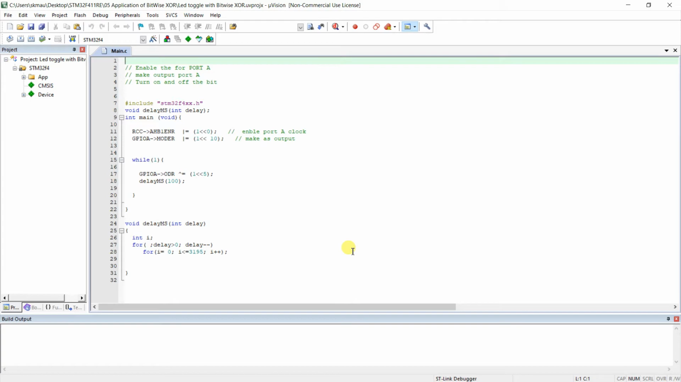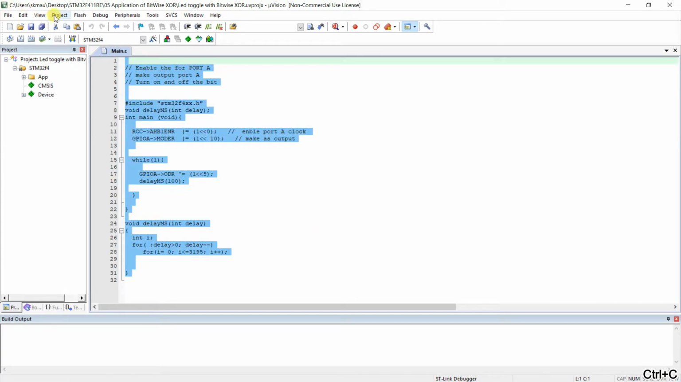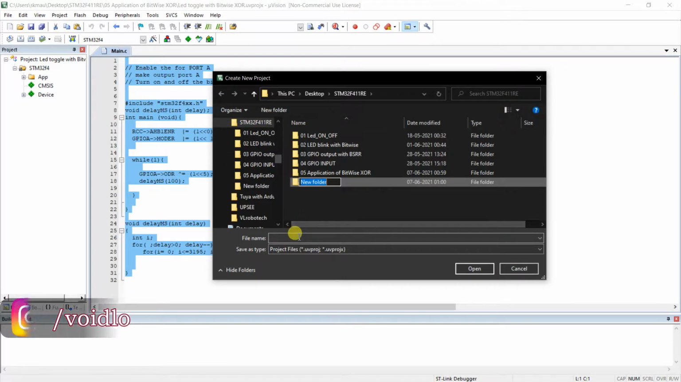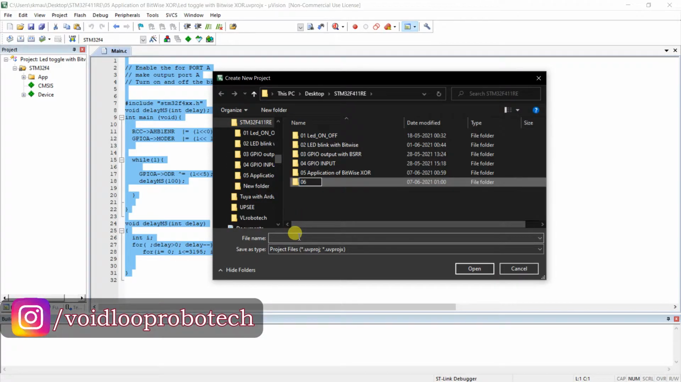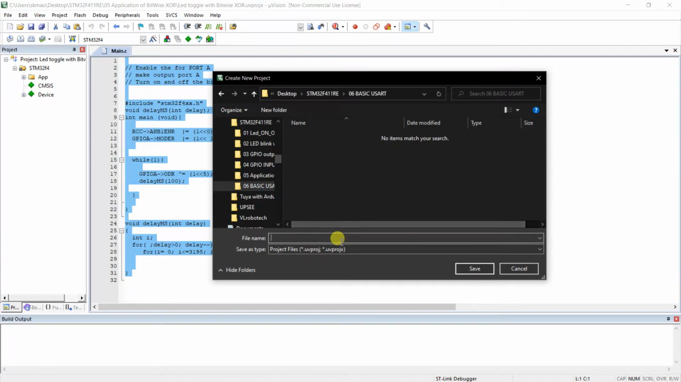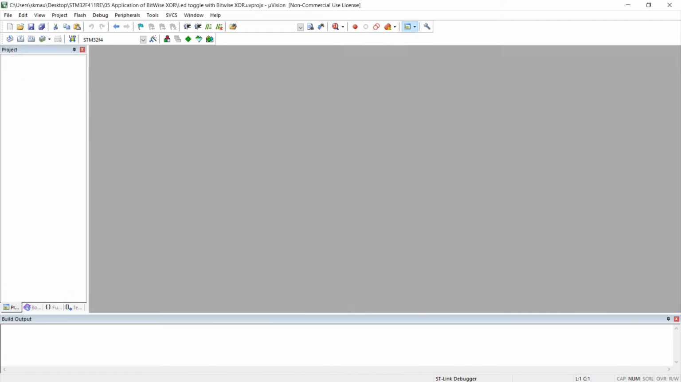This is our previous project code. I will select and copy it and create a new project here. Create a new folder here. It is the 6th number, basic USART.